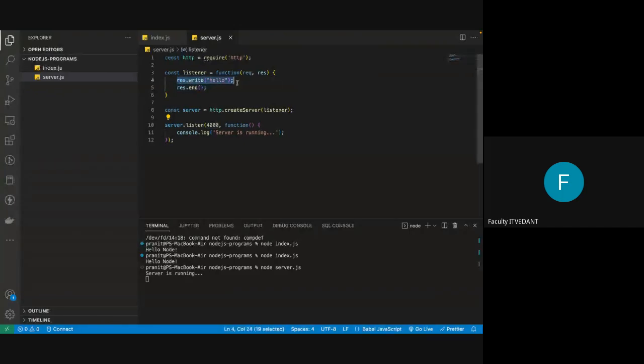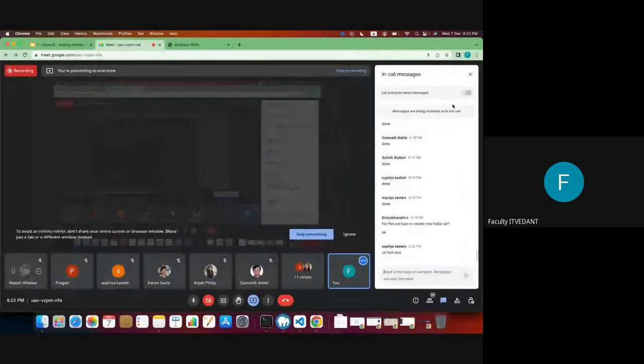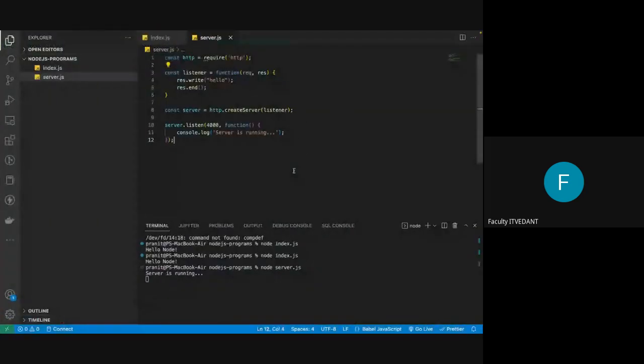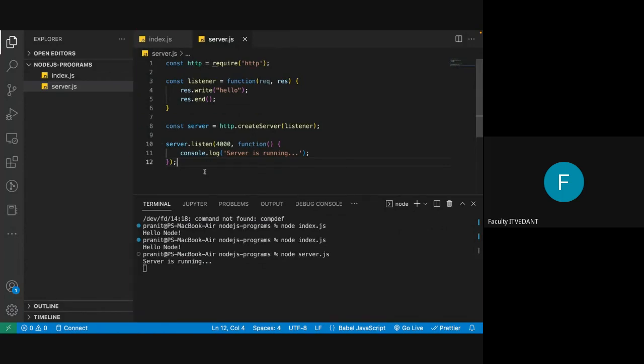Where is this hello coming from? We have written response.write hello here, so this hello is printed over there. Now, what is happening here is, this first line. Increase the font size. If you increase it too much, nothing will be visible. Okay. So, you can see the first line.